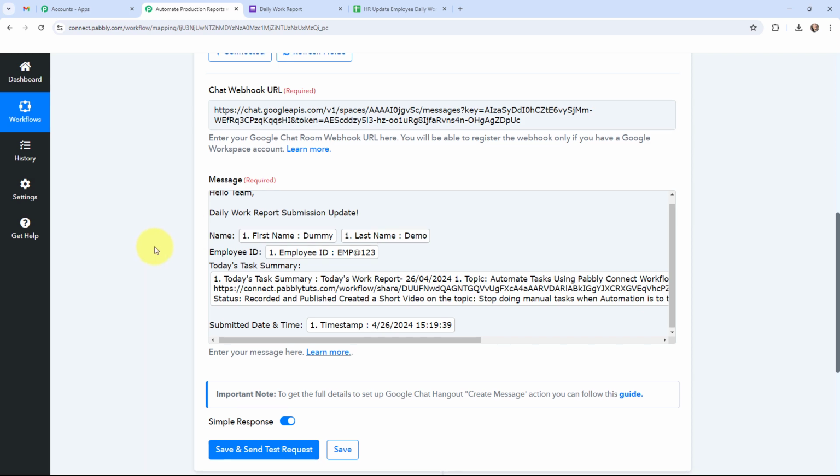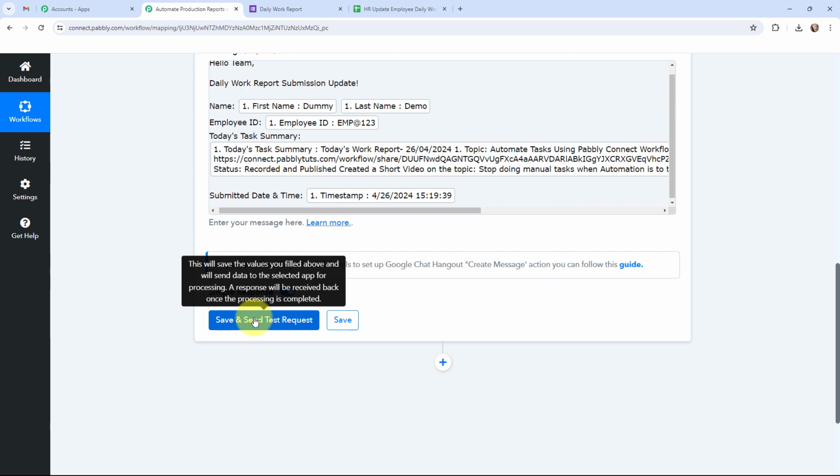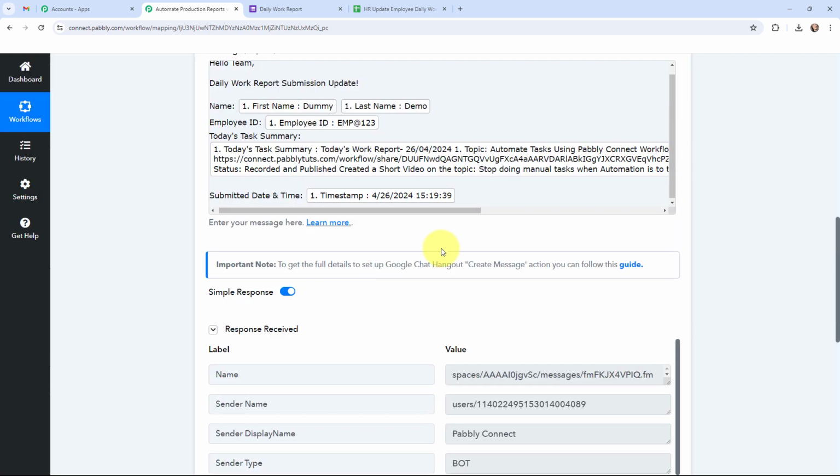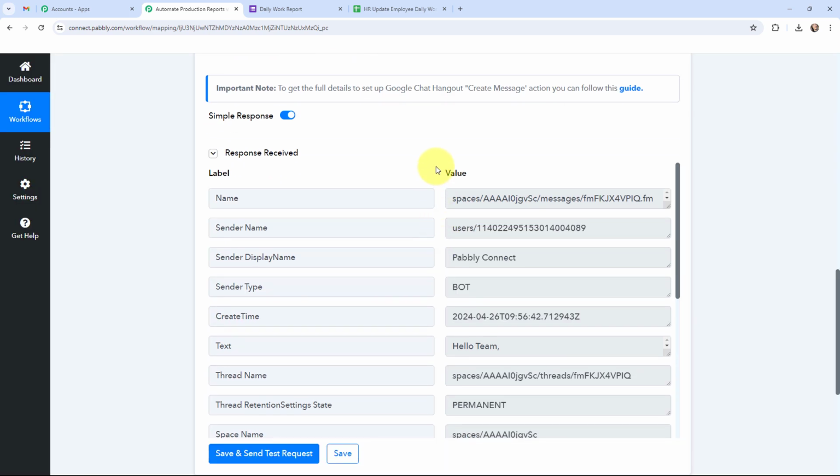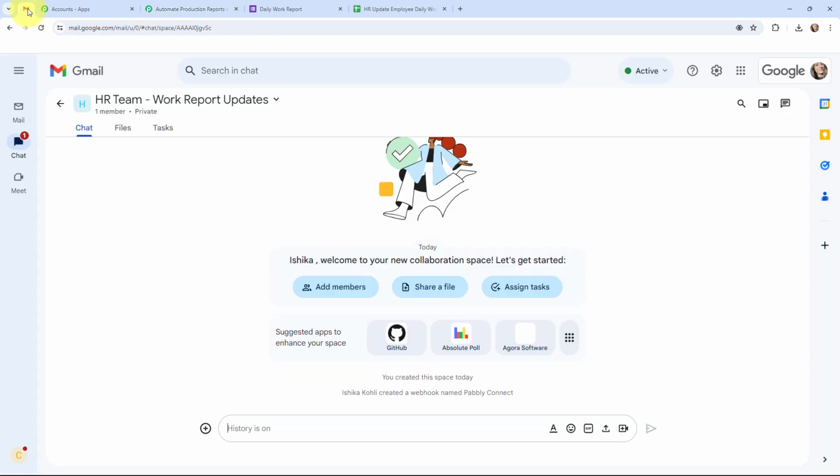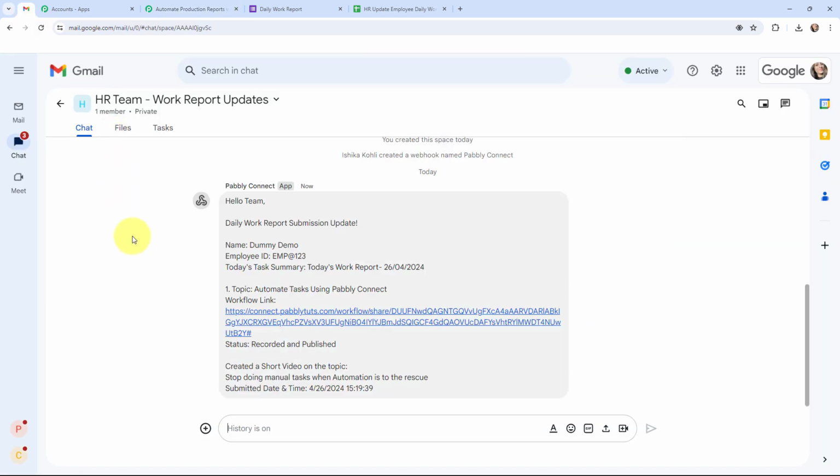So as I've mapped the details, now I'm going to click on Save and Send Test Request. And here you can see that I have received the response, and this here is a positive response. That means a message would have been sent in my space. So now I'm going to show you the message as well. So over here you can see that this here is the message that has been sent to my HR team on Google Chat. That means now every time I'm going to receive a new form submission about the daily work report, then automatically an update will be sent to my HR team on Google Chat.